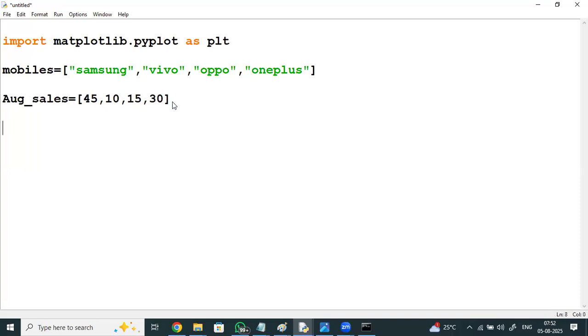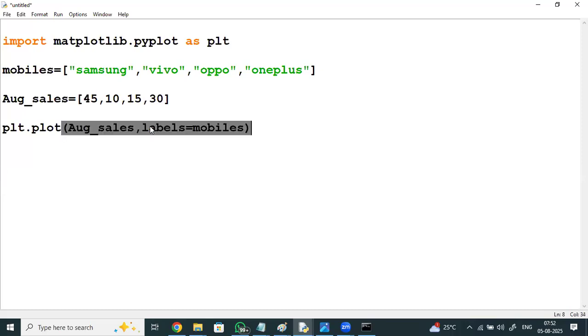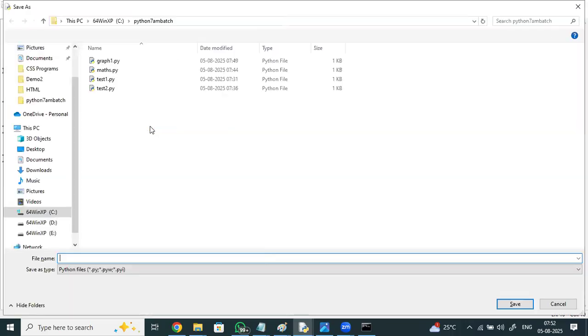I just want to plot a graph, plt.plot, based on August sales, and in the output, I want labels. Labels nothing but take mobile names only as the labels. That's it. plt.show. That's it. A graph will be generated. A pie graph with the different colors.